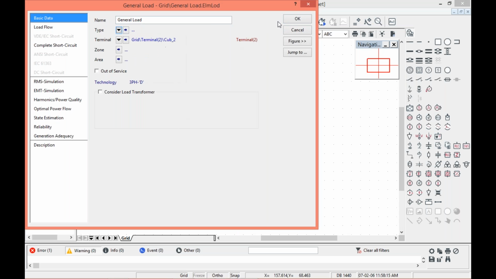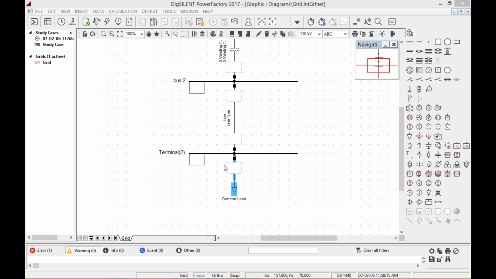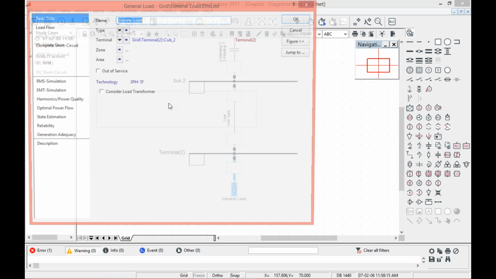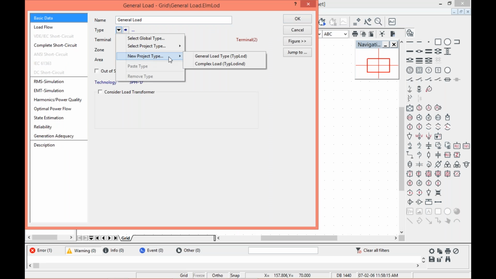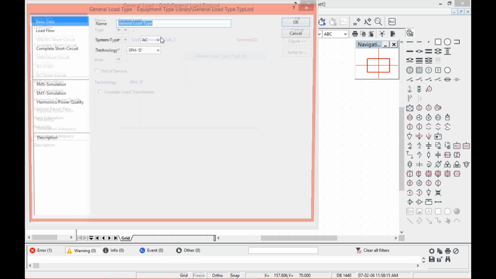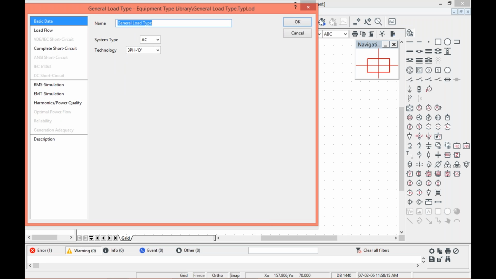In general load, what we have to do is double click on it and click on the type, the project type. There is nothing to edit the values, but there are options for the system types, AC or DC, and the different technologies for the loads, that is three-phase delta, three-phase Y, and various others. The default selected is three-phase delta, so I'm just going with that, but just confirm that it is selected.